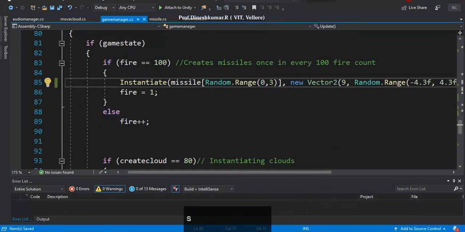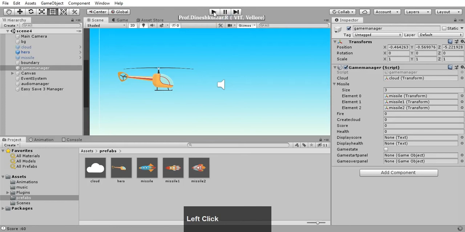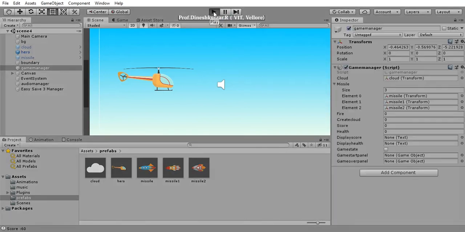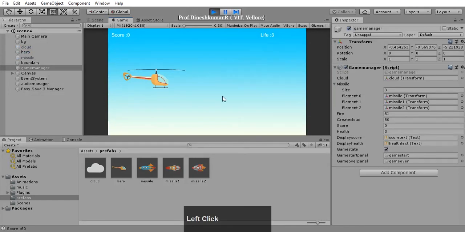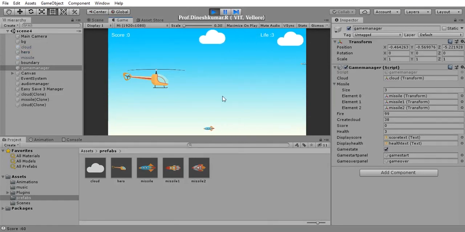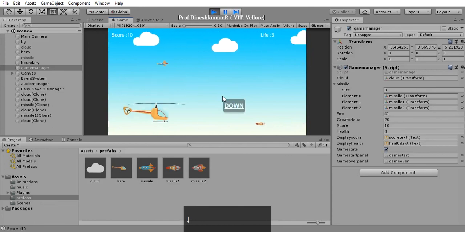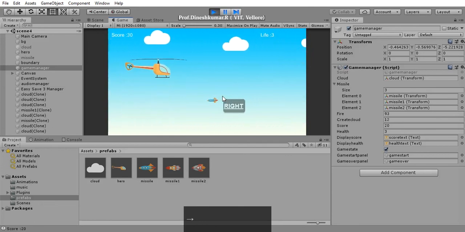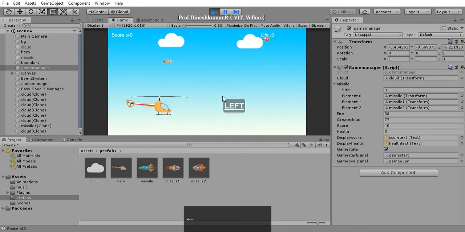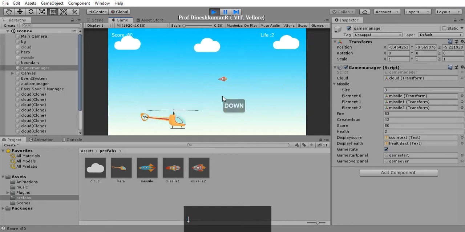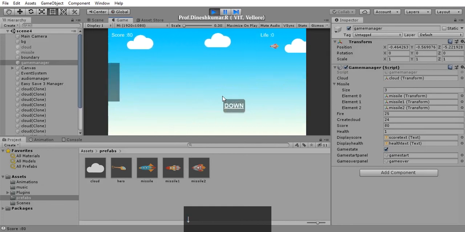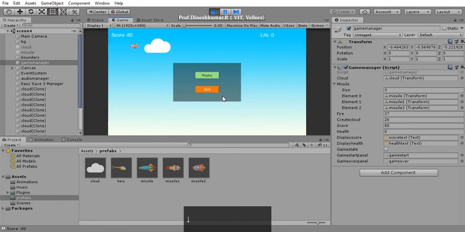Now you can see all three missiles will be called, and out of them any one will be picked. Here it comes. Okay, missile 1 is going. Missile 2 is going. And where is missile 3? Yeah, missile 3 is there. So now all the missiles are moving. Whenever they hit the boundary, they get the menu. But when my health reduces, I get this. So hope you understood how it works.